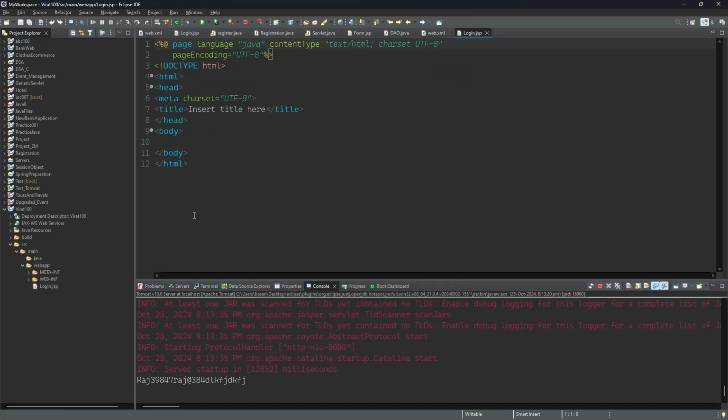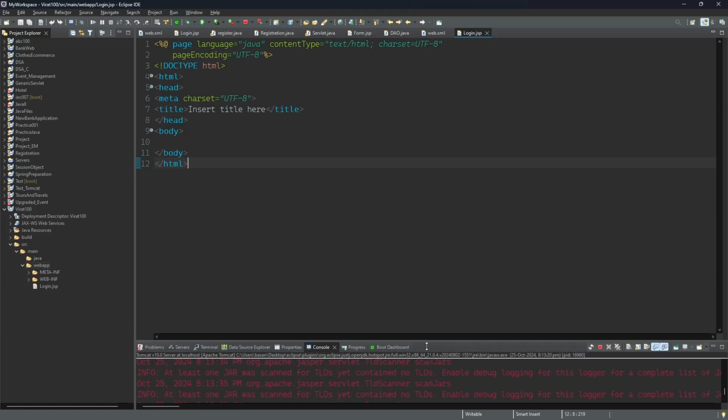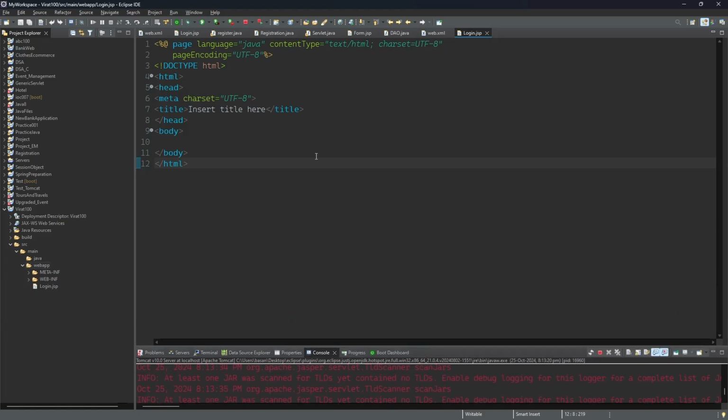See, it will create one JSP page. JSP is nothing but like Java server program. It's similar to HTML only. The thing is, you can write here all the Java code, right? You can write all the Java code using one tag called scriptlet tag. Okay, so we'll see that later. First of all, inside the body, you just write your content, web content.